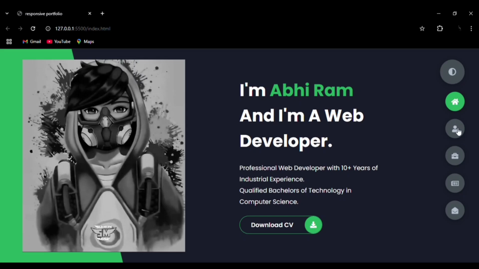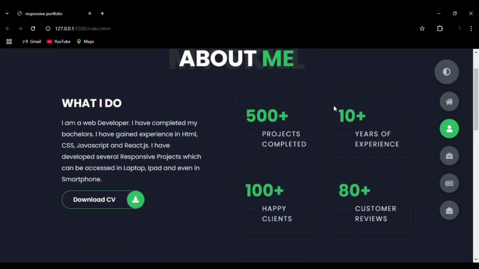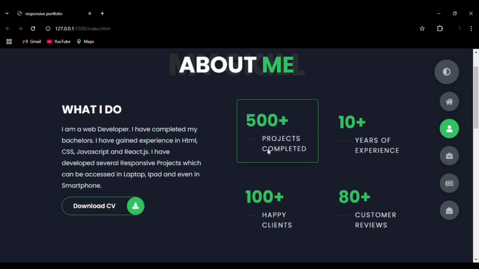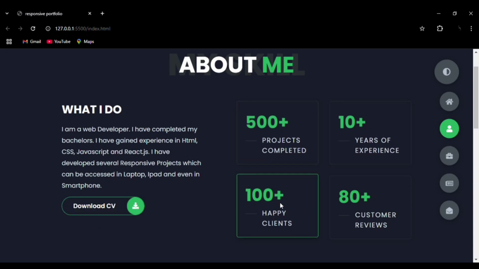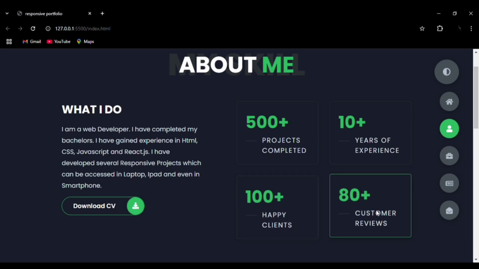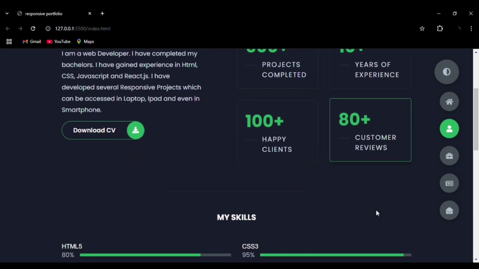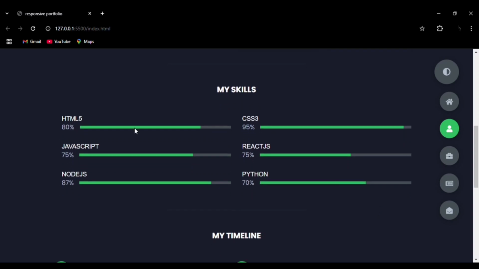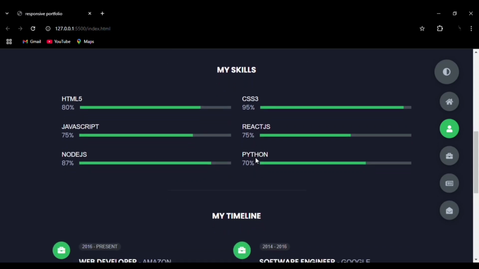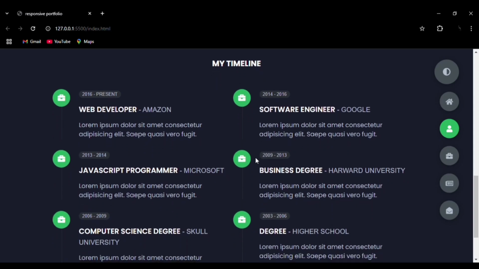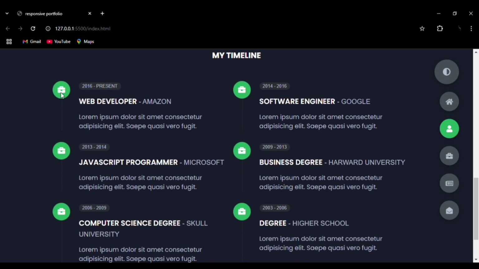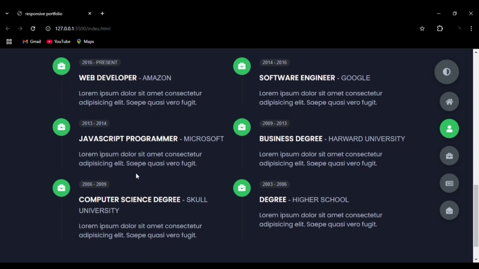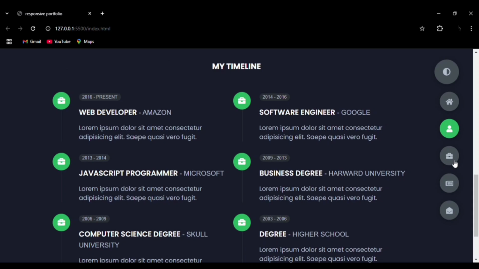Let's go to the next section, that is the about me section. You can see the download CV button, hover effect on the projects, years of experience, happy clients and customer review. You can see how neatly they have all been aligned. And then my skills section, and we have used the bar effect to display the percentage of proficiency in those developments. And you can see the timeline, that is my education and experience. You can see the icons, how neatly we have aligned the icons and how neatly they are aligned in the web page. Then we can go to the portfolio section.